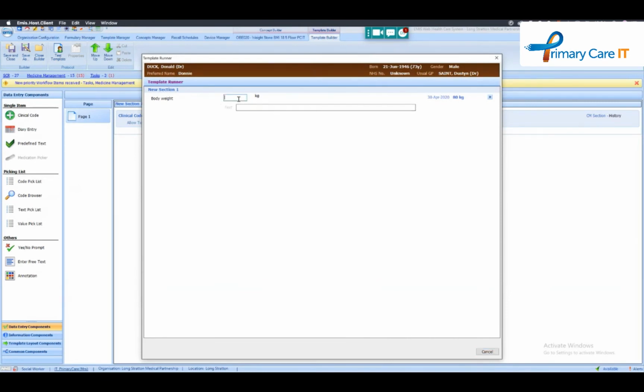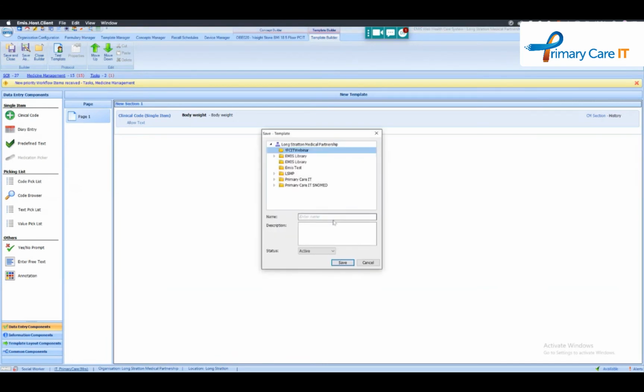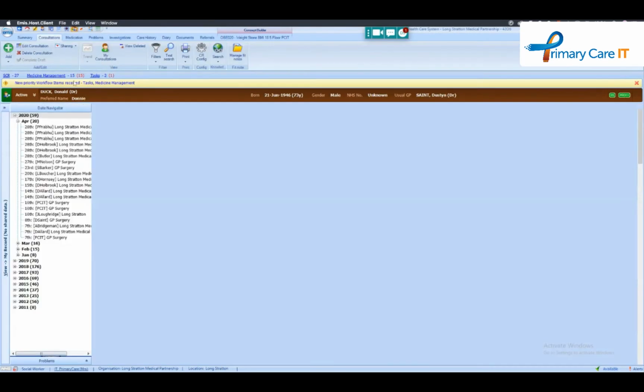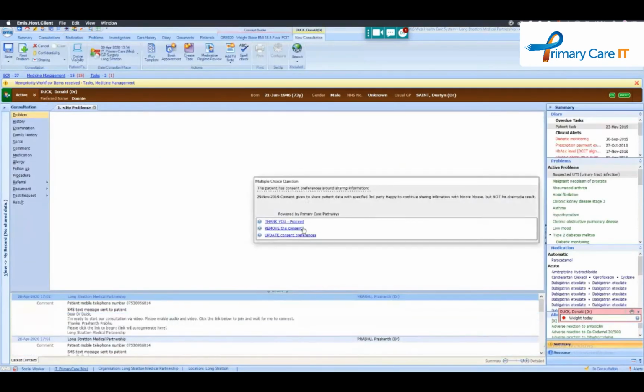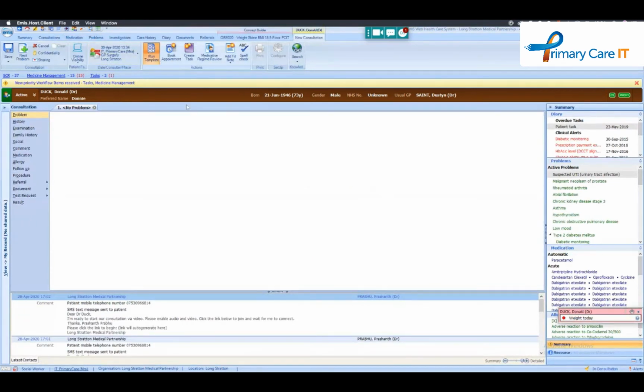I'm guessing it's because we're testing it and because it's not saved, Jez, isn't it? It's not pulling through, but it's pulled through in a live template. If we just save and close that, just to show you exactly what I mean, and then we'll open up in Donald Duck, and run that template.